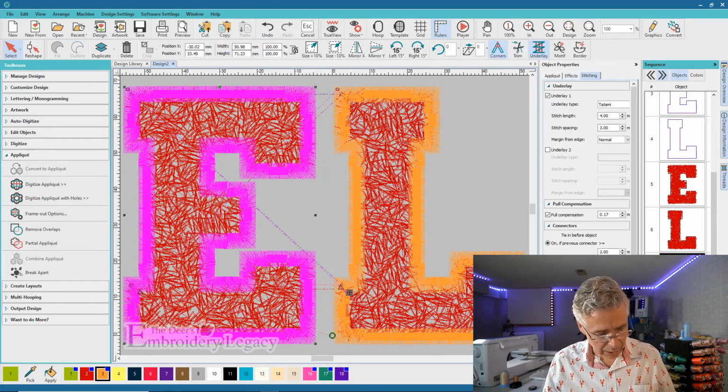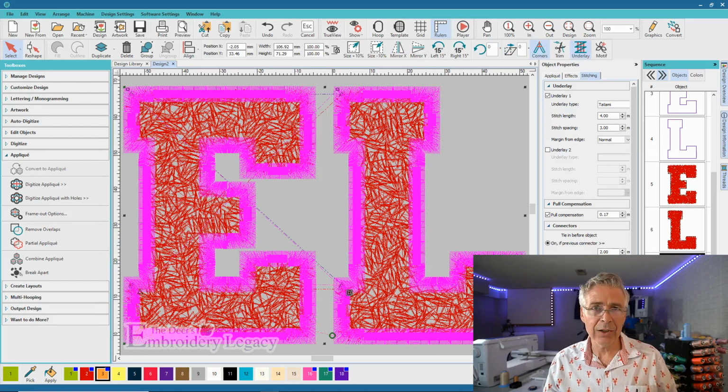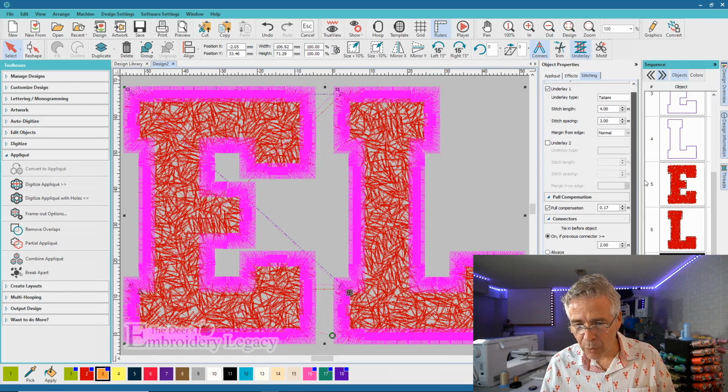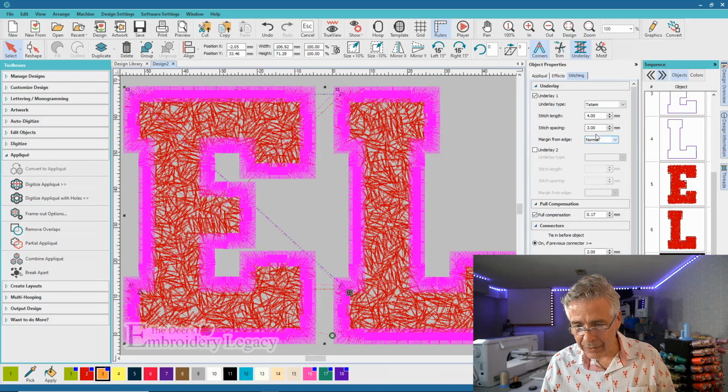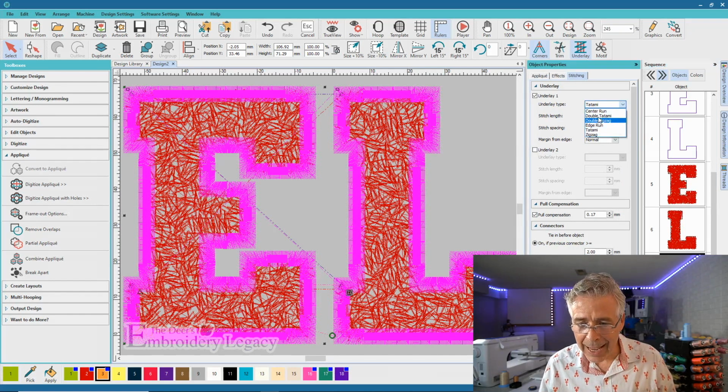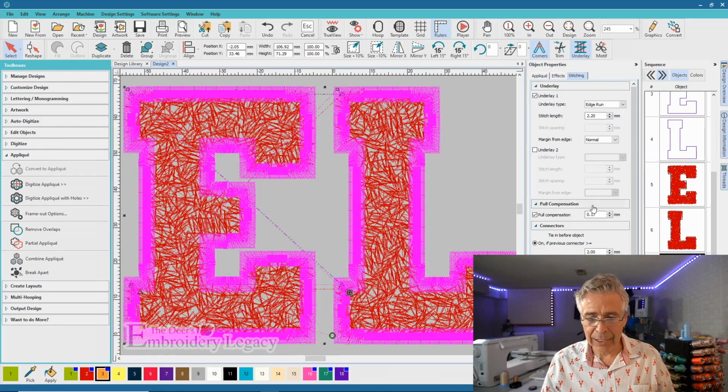And this is where I can come in and start adjusting some of the properties so that it's going to be friendly for foam. Because if I look at these properties right here, I know that the density is okay because I already changed that to 0.2, but I want to look at the underlay, and I'm going to set the underlay so it is not a tatami underlay, but an edge run underlay. So let's just do edge run there, and now I know I have an edge run underlay.